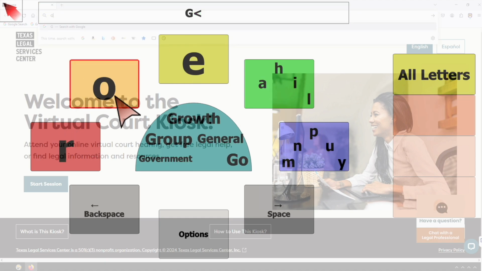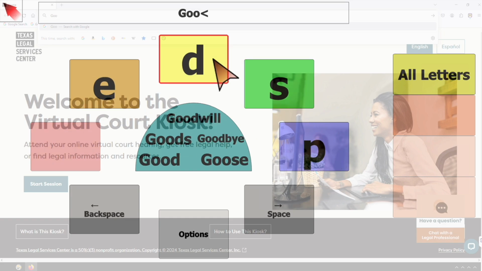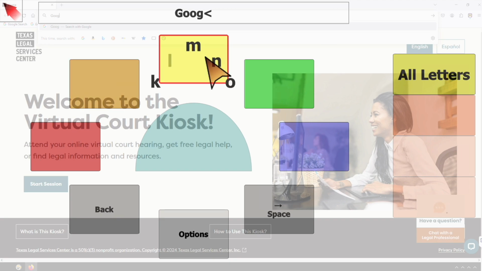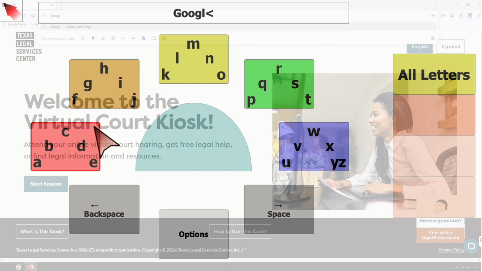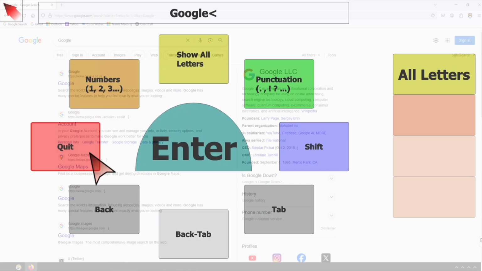G, O, O, G, L, E. What you're going to see here is Google. Google also is on the side here. You can type in google.com, obviously, and then hit enter. If you're done with the dynamic keyboard, you can always click out or you can hit quit.